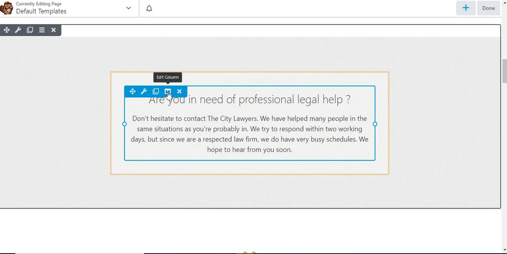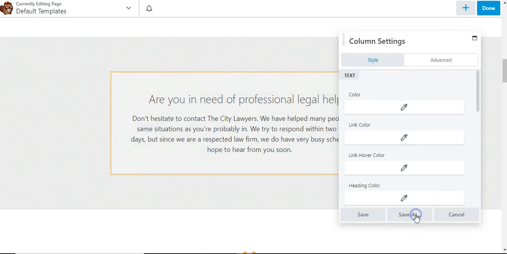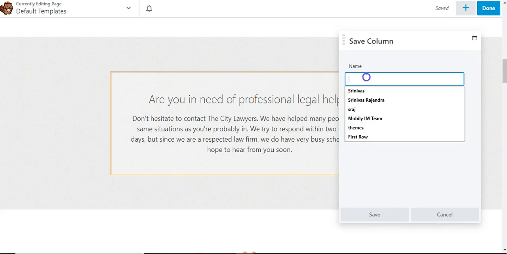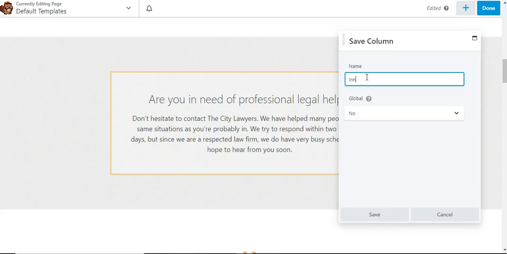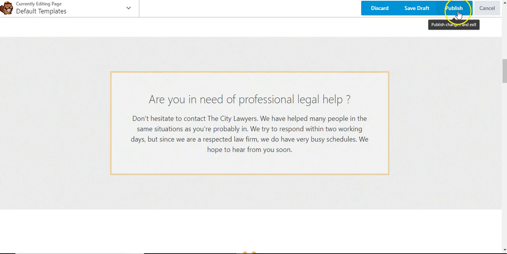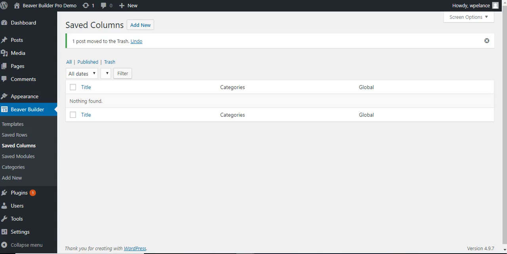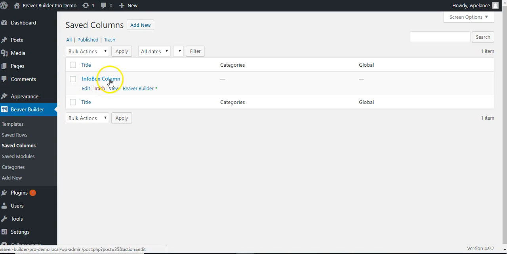So what I'm going to do here is edit column. Then we have column settings, and then let's go ahead and save this. Save as. So this is a column. So let's say info box column, and save. So this is done. Save is done. Click on done. Publish. Okay. Now if I go back to saved columns and refresh, yes, I do have this info box column.